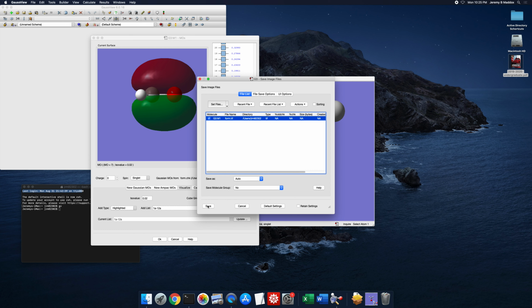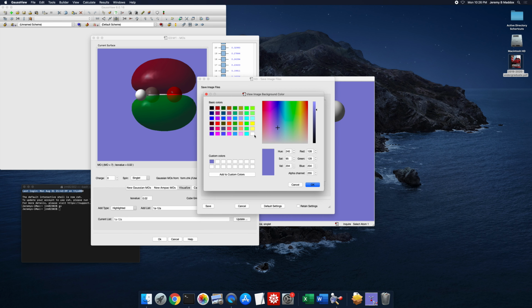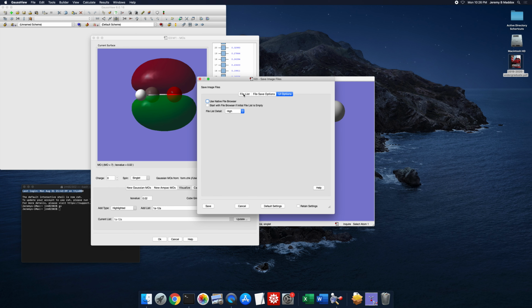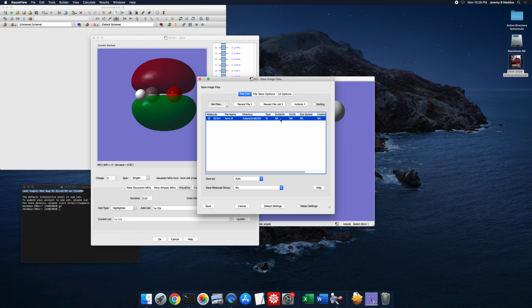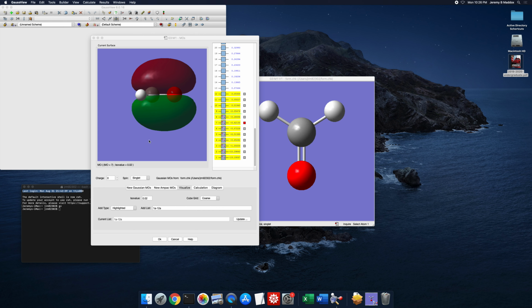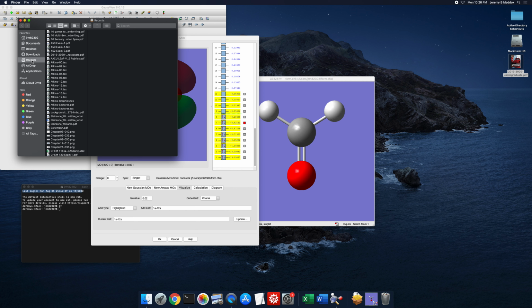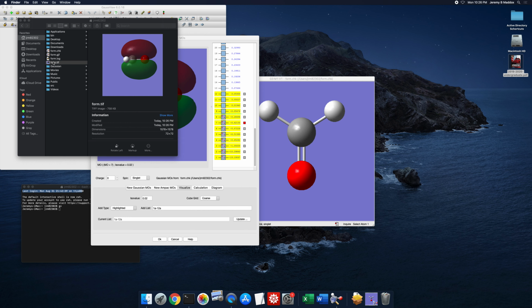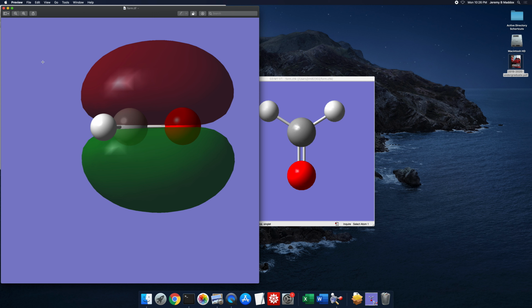And so we'll just hit, I was hoping to actually change the name of it. File save options. You can change the background if you want. You can make the background white. It's up to you. File list. No, I'm just going to hit save. And then I'm going to use my finder here. Let's see, where did we store this guy? So it's right here. So you see that this TIF file, you could then edit it, and then you could drag this into a Word document or something like that.